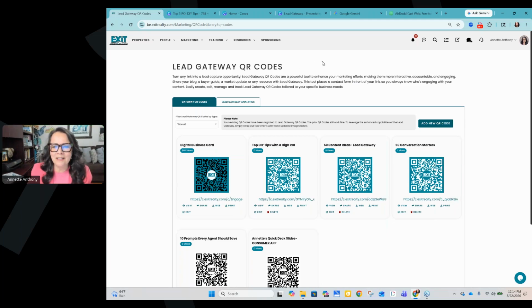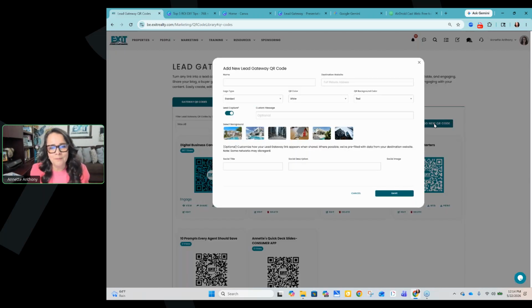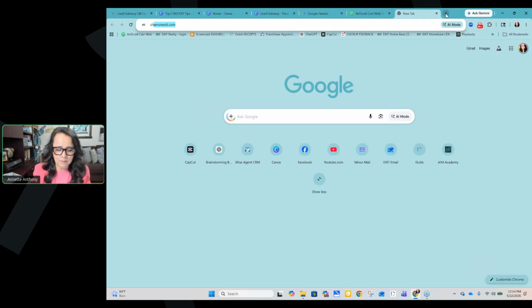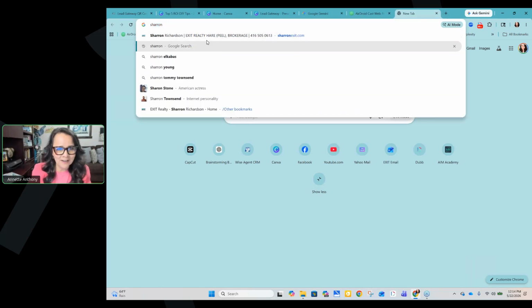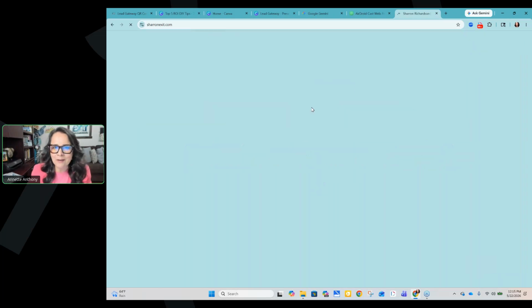Now, that was probably a little too easy. Let's go in and create another one. So we're going to click on Add New QR Code. And then we're going to do something a little different. Let's do another one. Let's say, for example, Sharon. So Sharon's website. My colleague Sharon. She has an exit provided website.